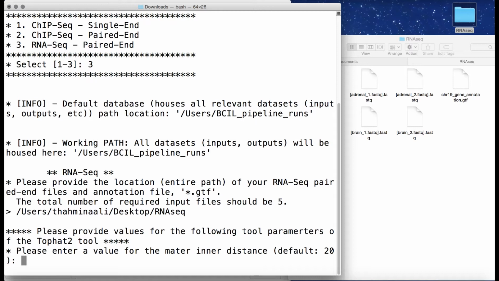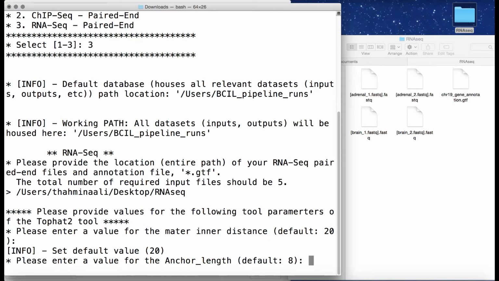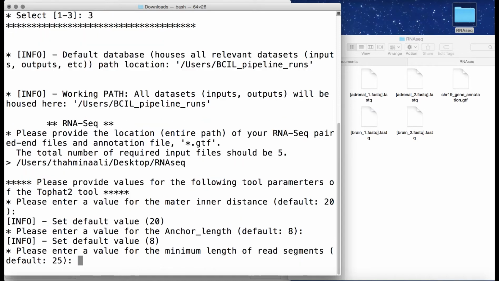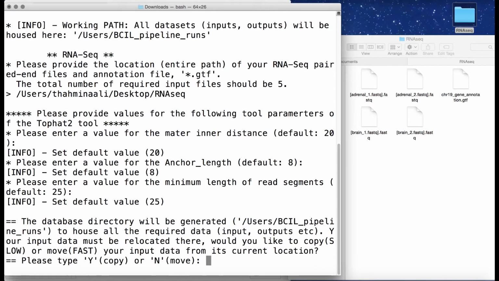The next selections would be to choose the options for the alignment tool that's used in the pipeline called TopHat. So this option is asking for the mean inner distance, which is the distance between the 2 reads of the insert length. And we'll keep that at default, so hit enter. This option is asking for the number of base pairs that extends into the exon. Also keep that at default. And this option is usually half of the read length, so also keep that at default.